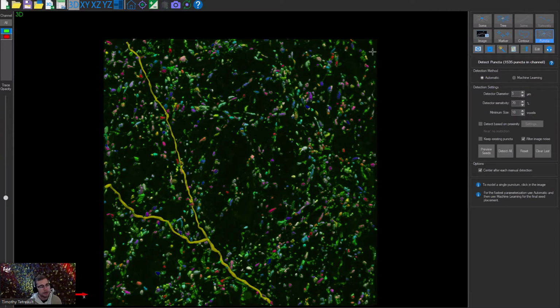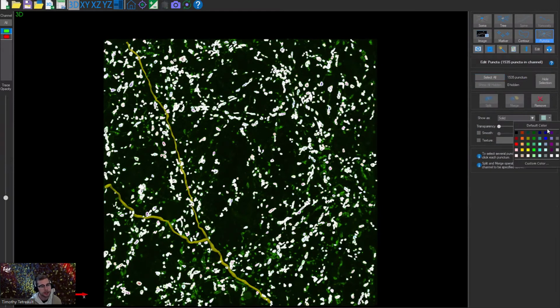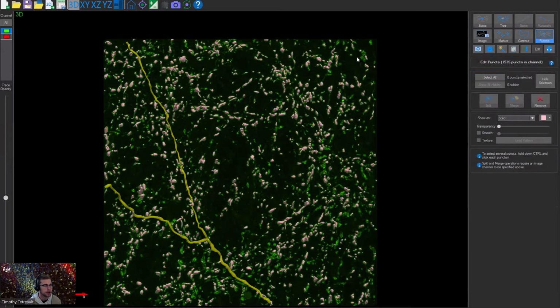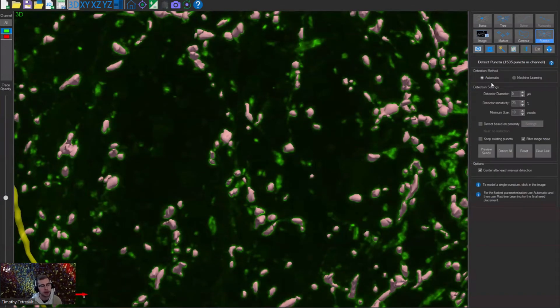This is a lot of information. If I go to Edit, Select All, and change the color, it'll really push forward and show just how many puncta have been detected. We can see that there's over 1,500 in this one channel. And you'll notice that there are some objects that aren't being detected as puncta. And again, if I leave the edit mode, that could be for a couple of different reasons. One, for the smaller ones, it could be because they're smaller than the 10 voxel limit that we've set.